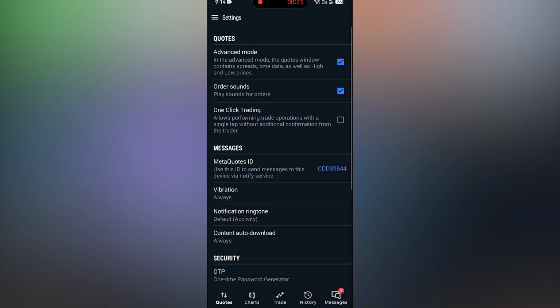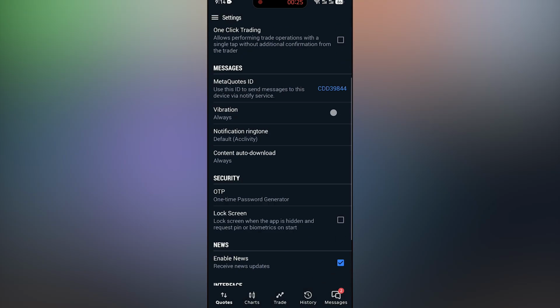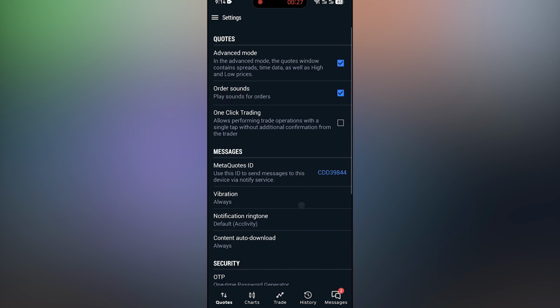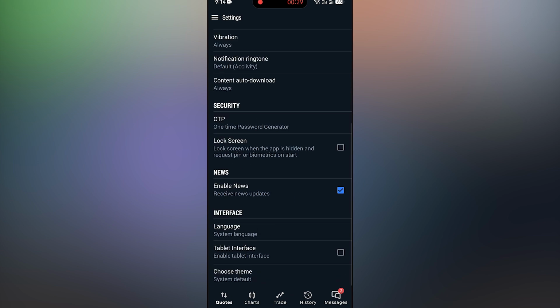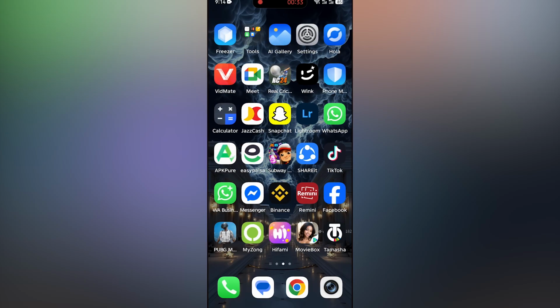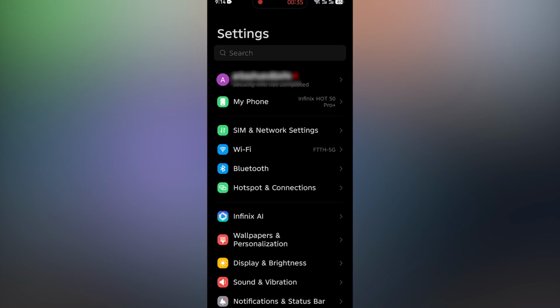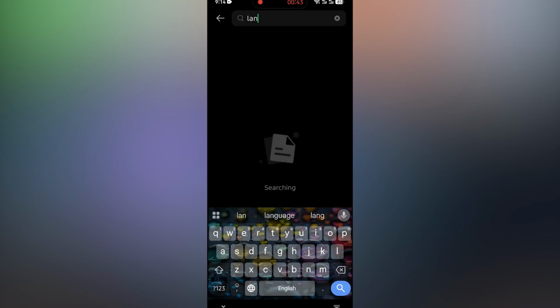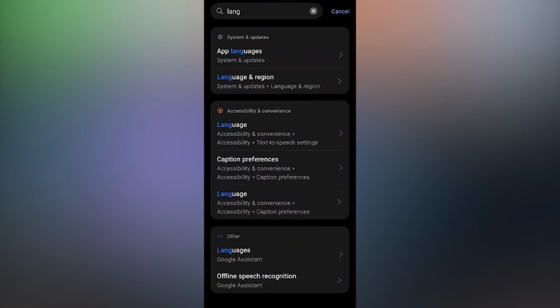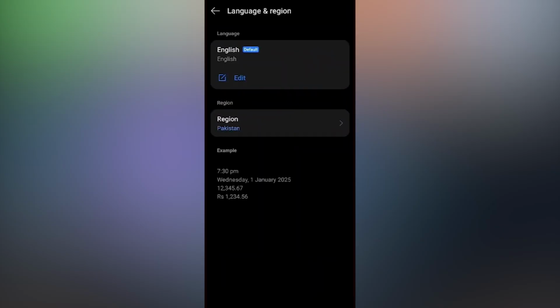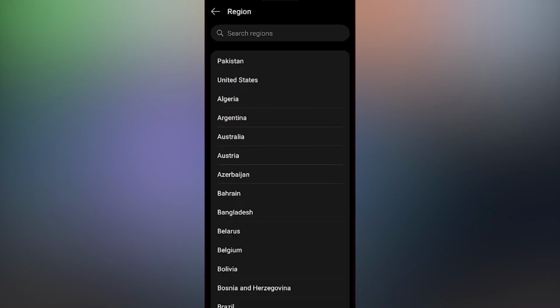In the settings menu, you will notice that there is no direct option to change the time zone. However, there is an alternative method. Completely close the MT5 app. Then, go to your phone settings. Search for region or navigate to General > Language and Region. Select a new region from the list.